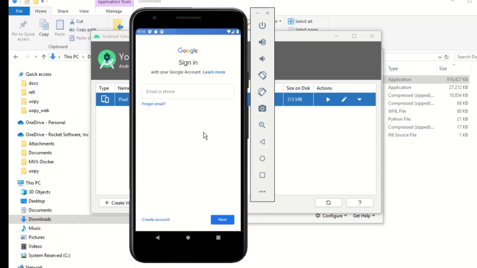Okay, so after a while, we finally arrive at this sign in page. So just provide your email address and your password to sign in. I'm going to use my own Google account to do that, but I'm going to pause it. I don't want to share my personal information here.